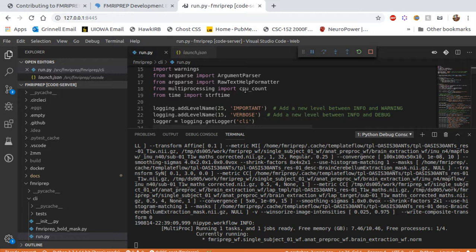So, hope you enjoyed listening to this. I ramble a little bit, but hopefully I've shown you some of the nice features of using Code Server with VS Code and having this run within the FMRIPREP development environment. And I hope that you can find this useful.